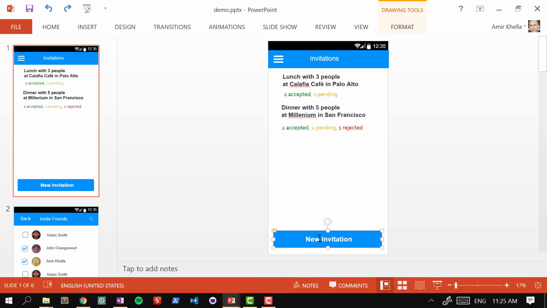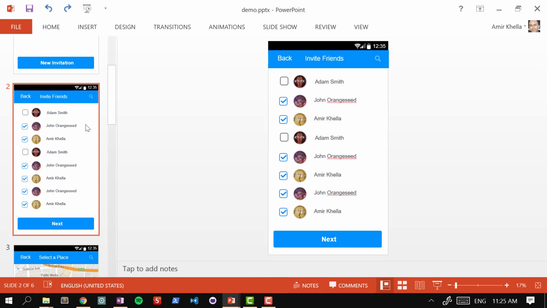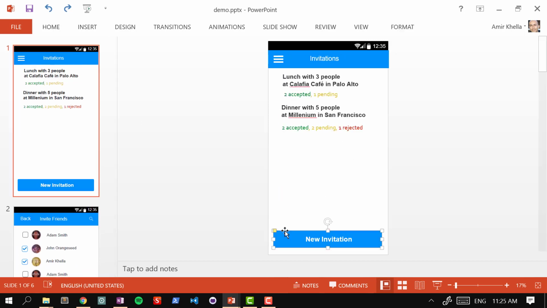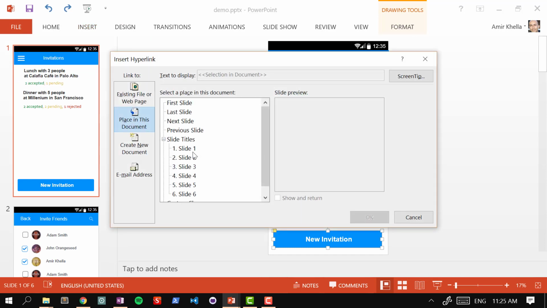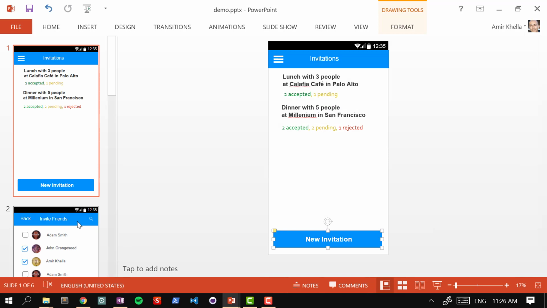And I do this by inserting hyperlinks between the places where the user will click and the slide that will show the result of that click. So here, the new invitation button will go to this slide here. So what I need to do is select this and insert hyperlink, and then select slide 2, and always use slide numbers. Don't use first, last, next slide, because if you insert slides in between, it's gonna mess up the sequence. So now this is linked.